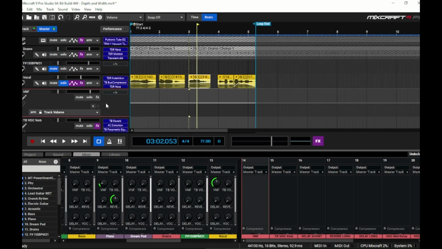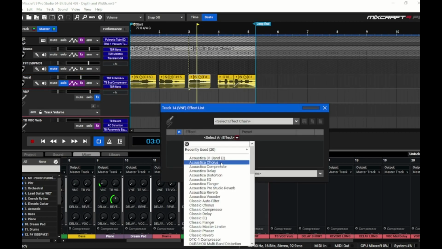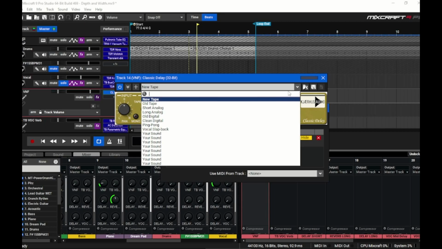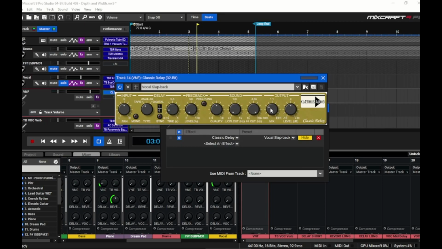And let's go into this send track and just start adding in the effects. So grab whatever delay that you like. Tape delays sound really good on vocals. And just grab a preset. Most of these have a preset for a vocal slapback. And then on the output mix, just turn it up so the effects are 100%.